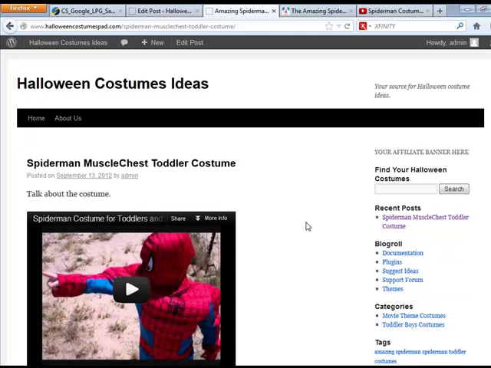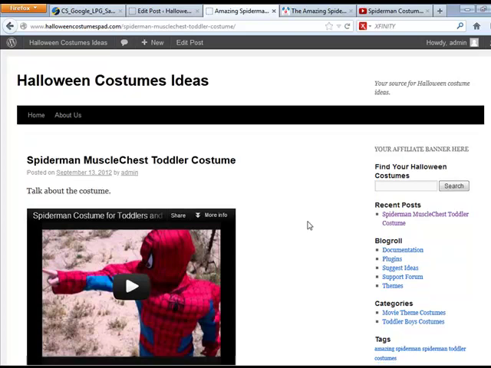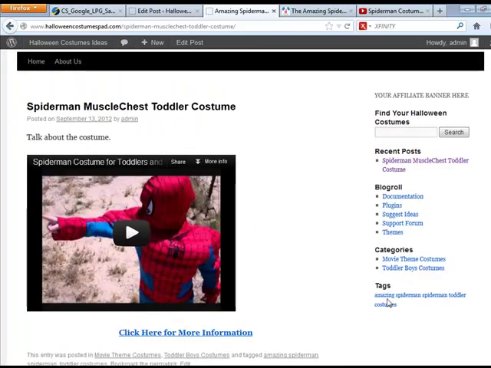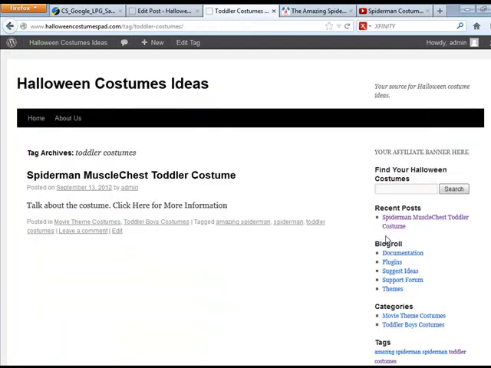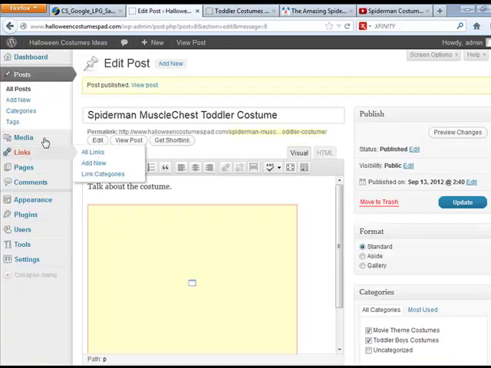You can just again choose the niche you're really going after. There's a couple other things you'll notice here under the tag clouds. So that way, if somebody were to click on toddler costumes, they would come up with this costume and all the costumes related to toddler costumes. And then the only other thing to edit on here is where it said blog roll.